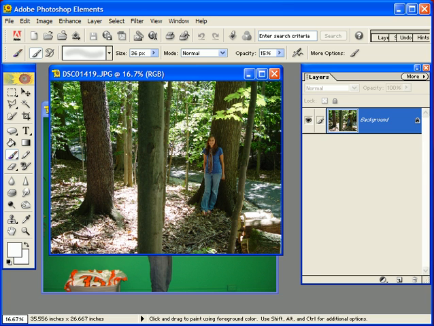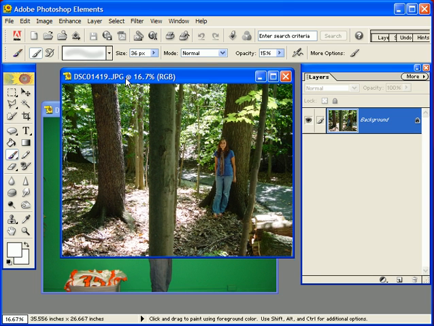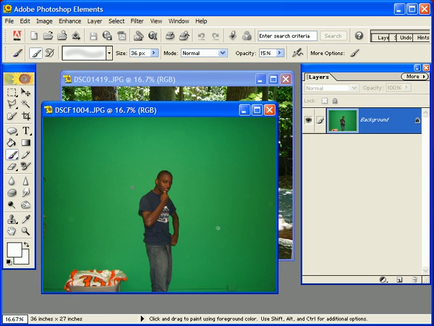Alright, we're going to be doing a tutorial here on ghosting your background. You're going to notice I have two images up. One is going to be my final picture. The other one is an image I'm going to be borrowing the figure from.